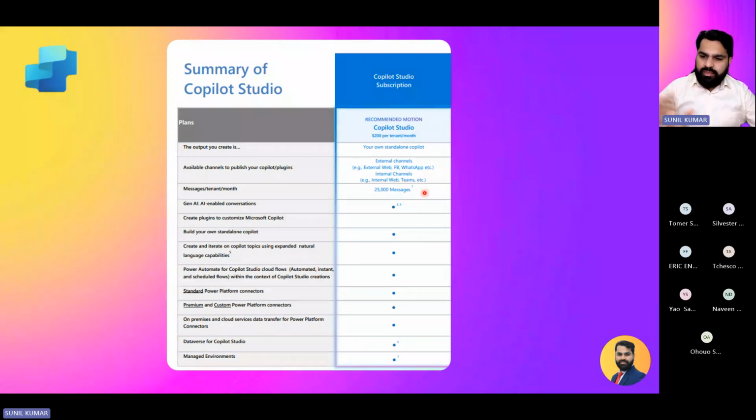Whenever there is a simple message transaction where there is no generative AI capability involved, in that particular case, it is going to consume only one message. But if any generative AI capability is involved in the communication, in that particular case, it is going to consume two messages from this particular pool of 25,000 messages.